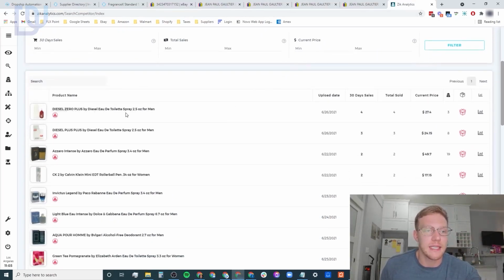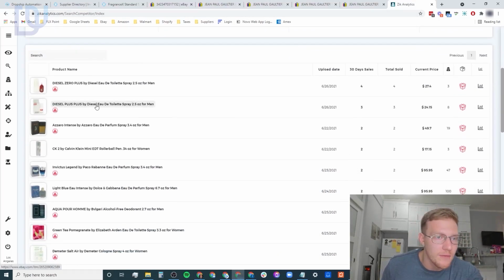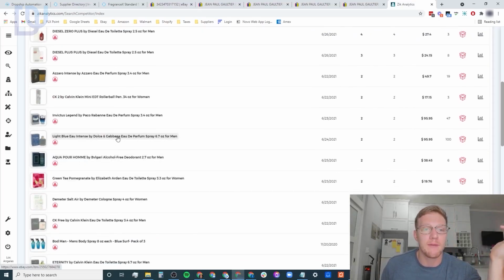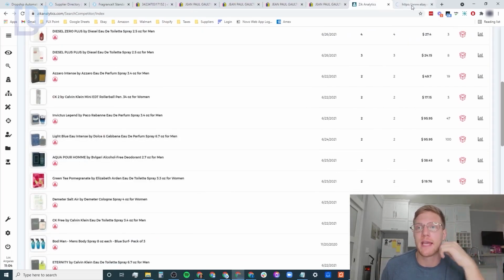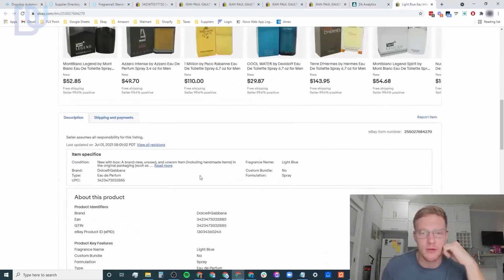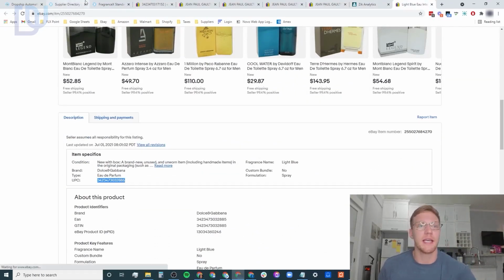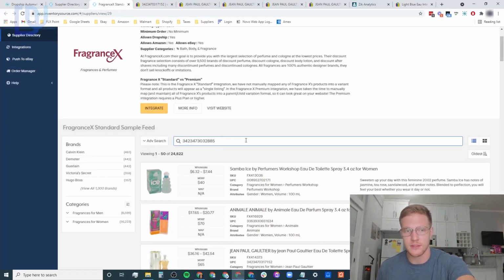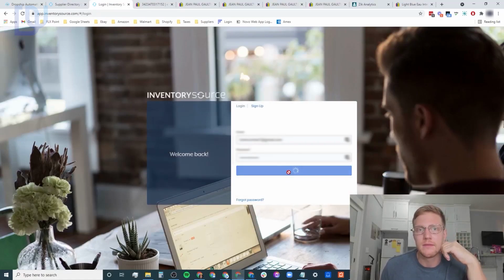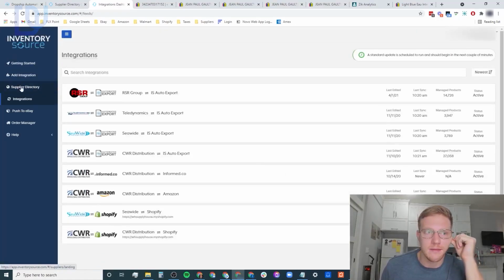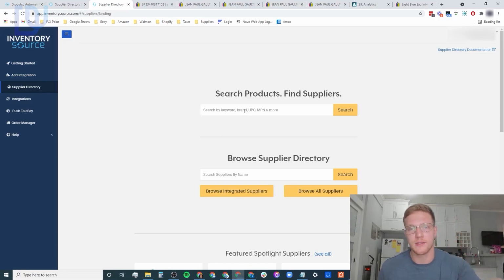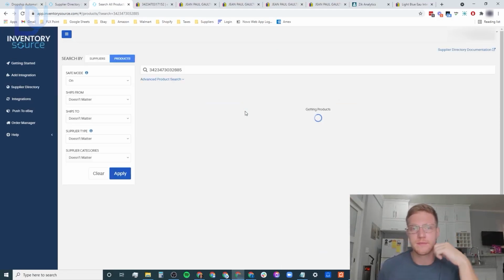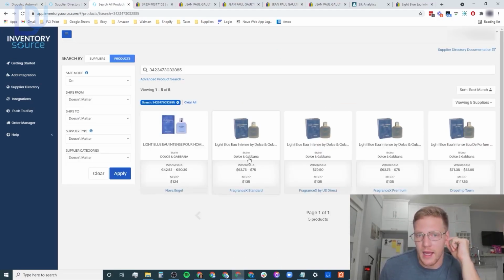But you can tell that this is a form of a perfume. And if we were to click on it or open link in a new tab, you will be able to scroll down, check the UPC. At that point in time, you'd go back to Fragrance X inside of Inventory Source, check it. And once I relog in, we can just search right here too, search and find products. And you will be able to see that they have it, Fragrance X, Dropship Town. Fragrance X is probably the best one.